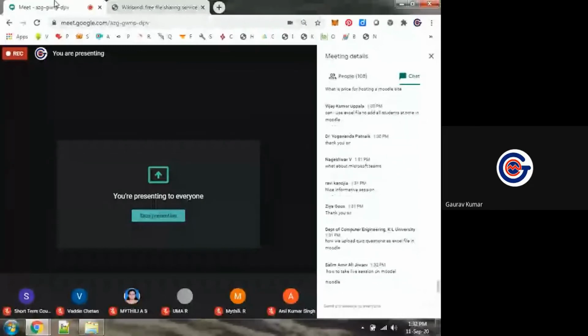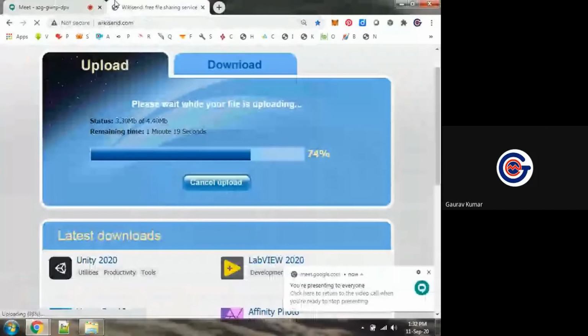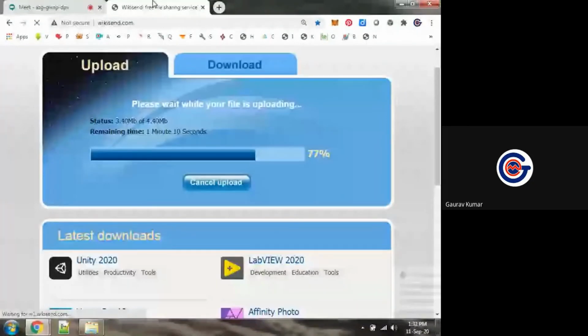To take live sessions on Moodle, we generally integrate Big Blue Button. There is a particular plugin with the name Big Blue Button, BBB, and it can be directly integrated. You can directly use it.